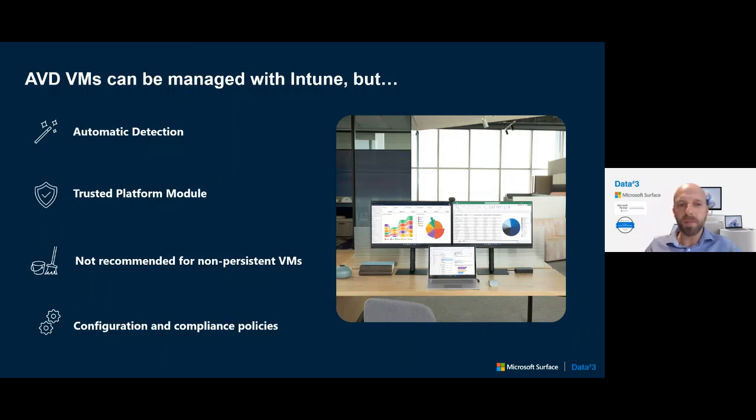Windows Autopilot deployment scenarios aren't supported into AVD. This is because they actually require a physical TPM module for that to work. We don't recommend using Intune to manage on-demand or non-persistent host VMs. The reason for this is that each VM must be enrolled when it's created, and regularly deleting these VMs will leave orphaned device records in Intune, which would need to be cleaned up.